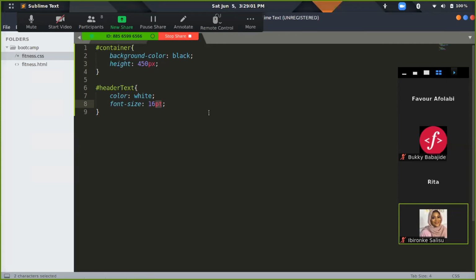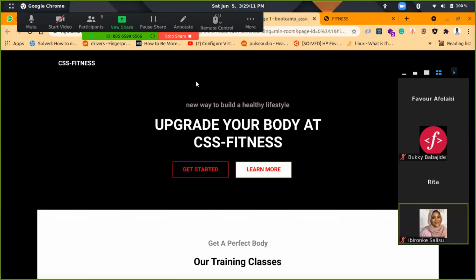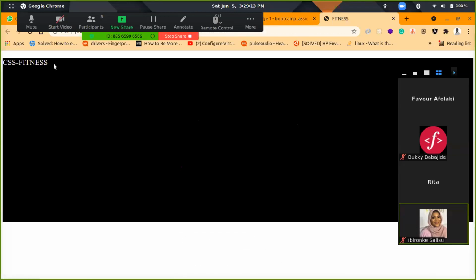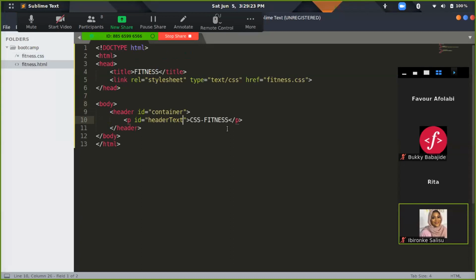That's point. So let me see if 16 point is okay here. Okay, 16 point seems cool. Seems cool, or is it not? I think it's cool. One other thing, this font family is not seeming like something we really want to use. So we want to change the font family. I explained in the last class that we can change the font family.